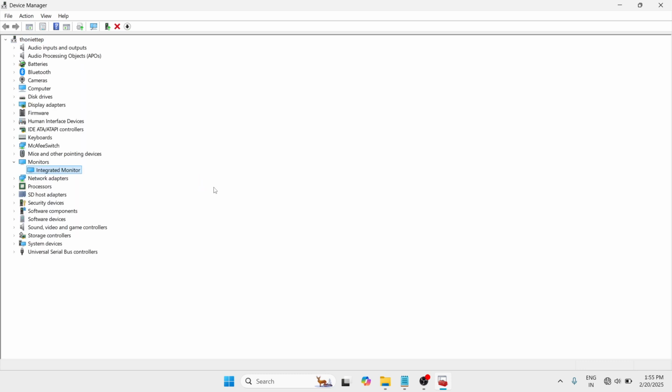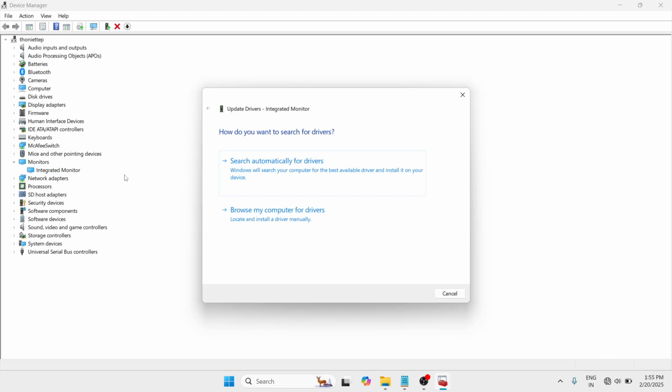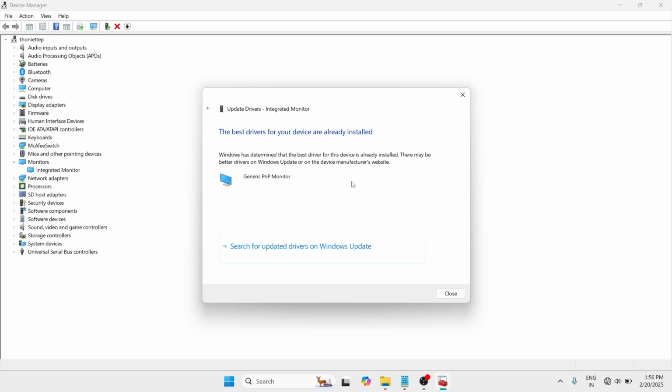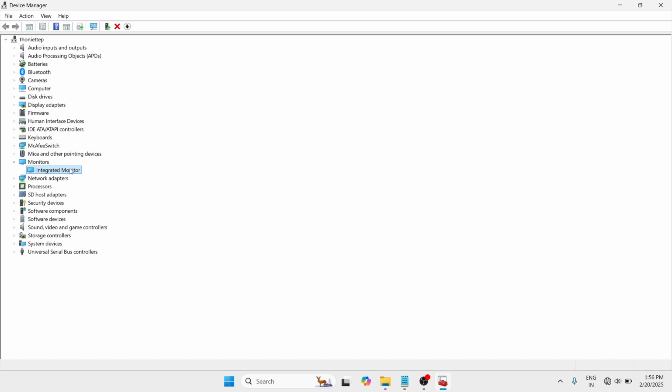Okay? So once you're done, just simply click this again, and this time you need to go for update driver. The moment you click on that, these two options will appear, search for automatically and search for manually. Now you'll go first with the automatically search for drivers. Here, if your computer says that the best drivers for your device are already installed, then simply close this window and select the monitor again. Do a right click, update driver.